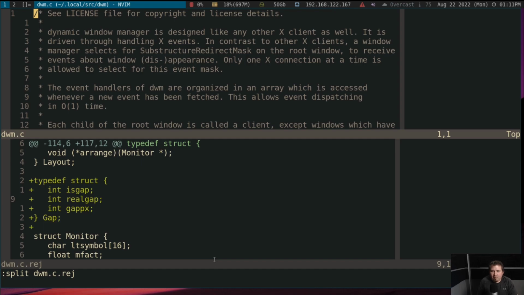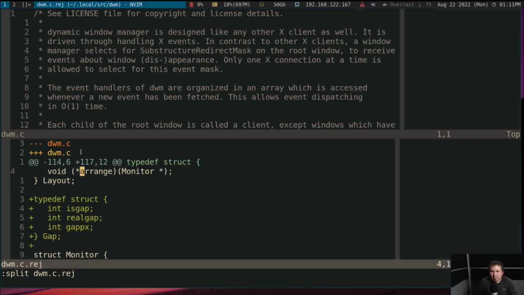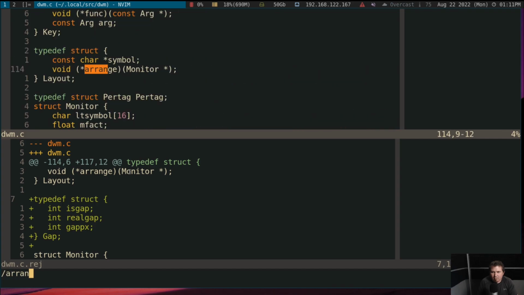So what I want to do is look for this pattern right here, because that's going to be the most unique thing that I can see. All right, so let's go to arrange.